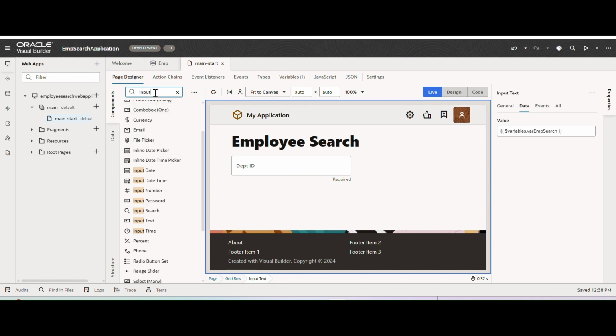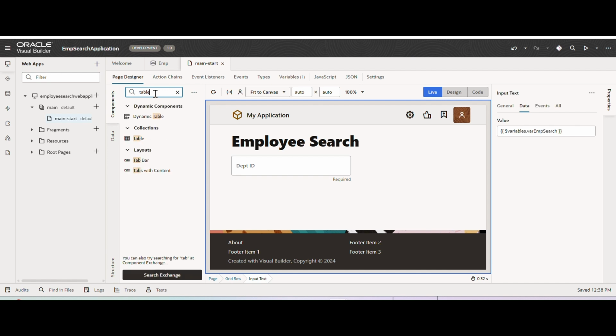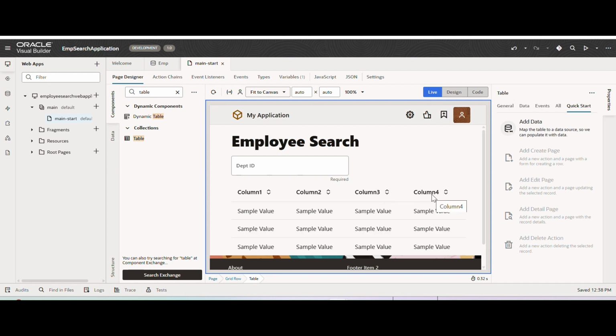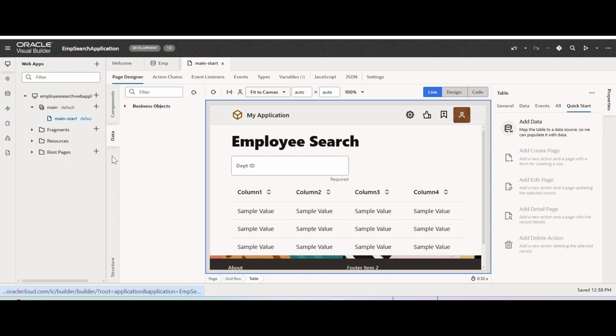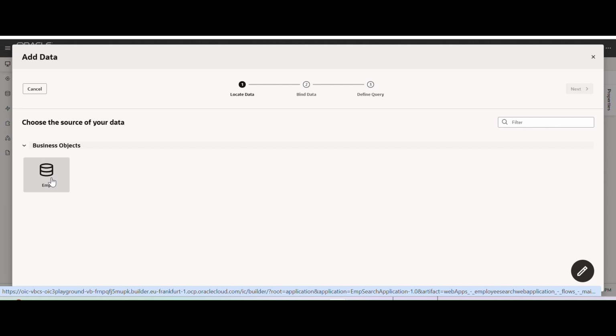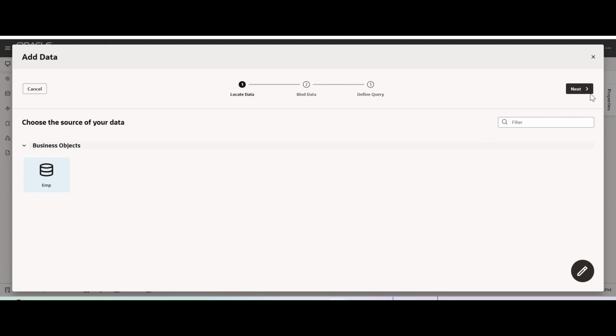Now I'm going to take the table component. I'm going to drag and drop it here. By default you receive 4 columns. Now you can click on the quick start. We are going to load the business objects into the table component. This is our table, this is our data, right? Our business object is employee, right? So you can click on add data. This is the employee business object that we created. Click on next.